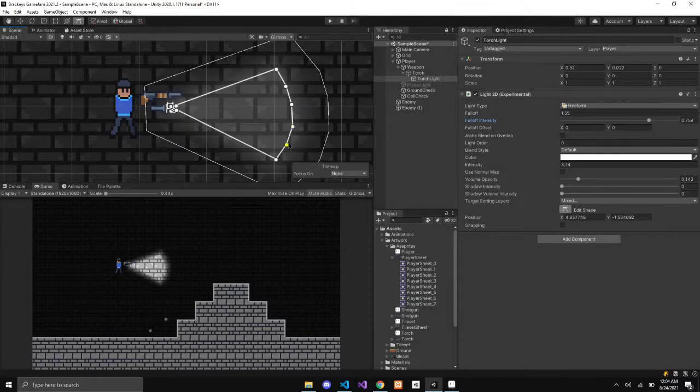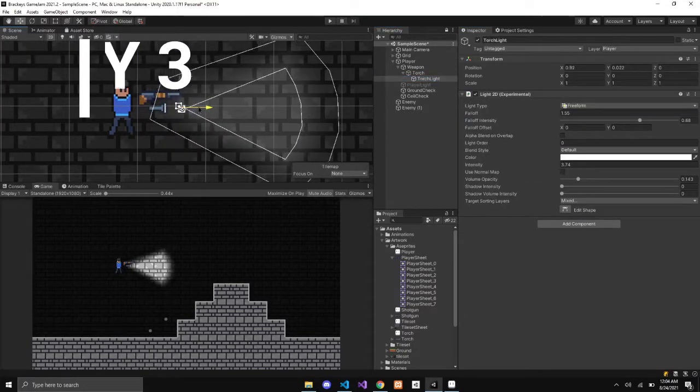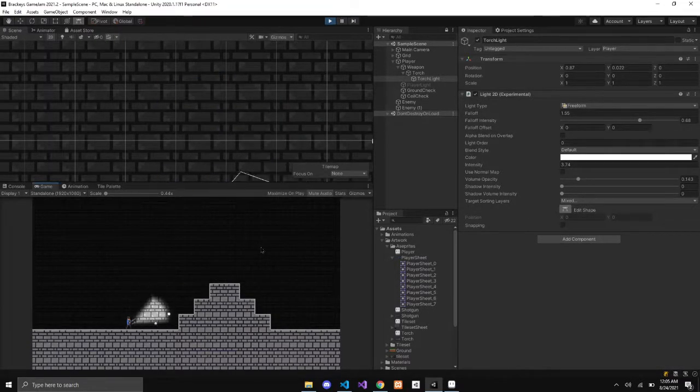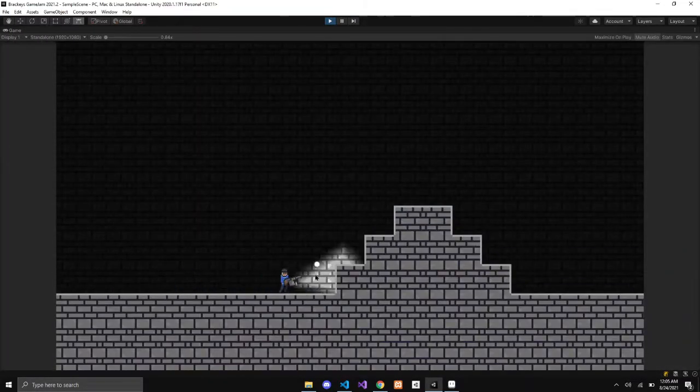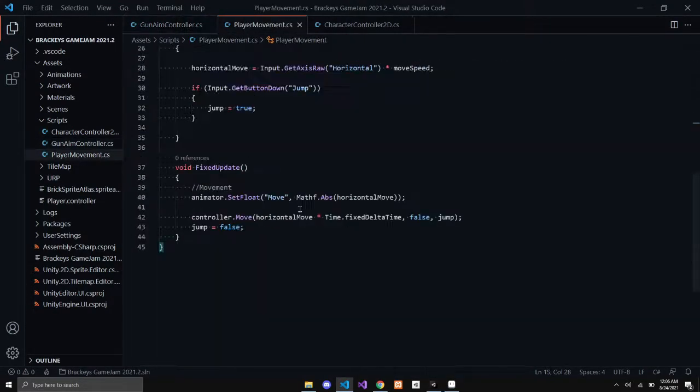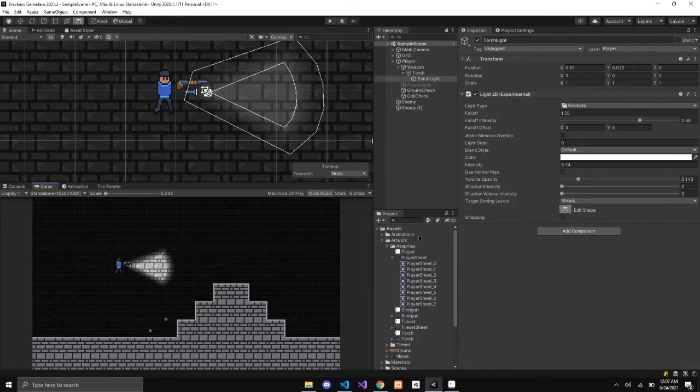So on day 3, I implemented a gun rotating controller, and with that I was facing many problems with the torch lighting. So I decided to change the point light of the torch to freeform light, and finally it fixed all the issues that I was facing.